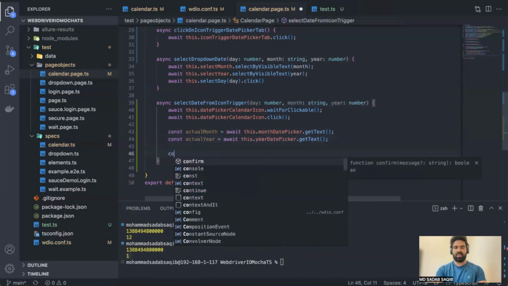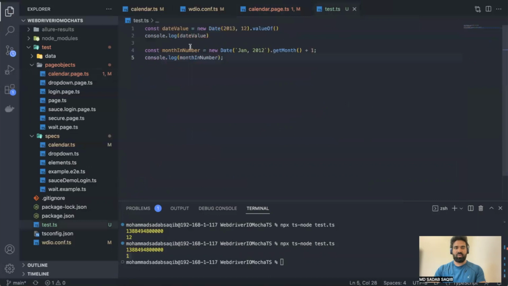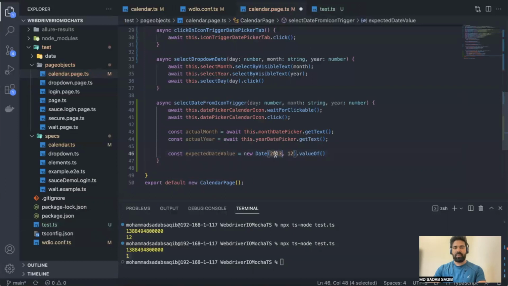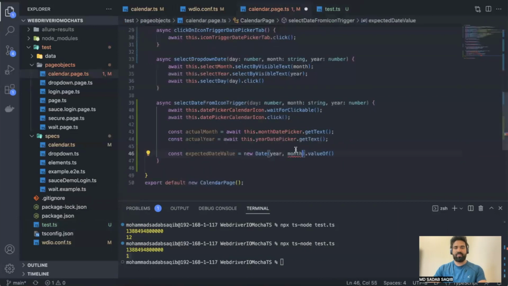So what we have to do now, let's create two variables, const expected date value is equal to, now we have seen this code, right, date value. So how we can use this, let me use this code. I'll copy paste from here. Now here you have to pass the year, and then whatever you're passing is a month, but this parameter expects the month also as a number, and here what we are passing is the month as a string. So we need a mechanism to convert the month string to a number. We have a code for that as well here. So let's use this as well.